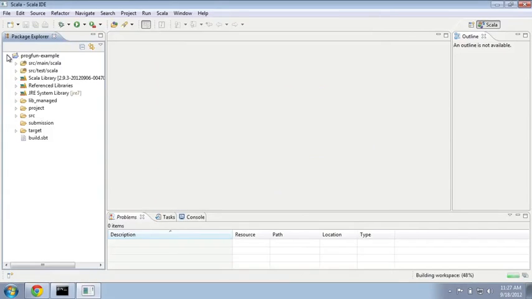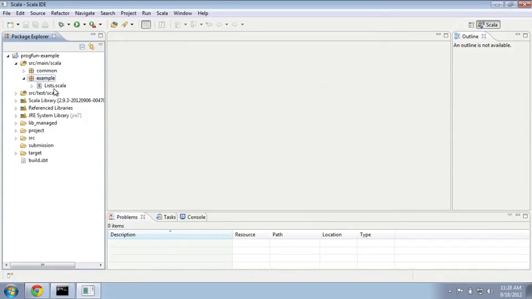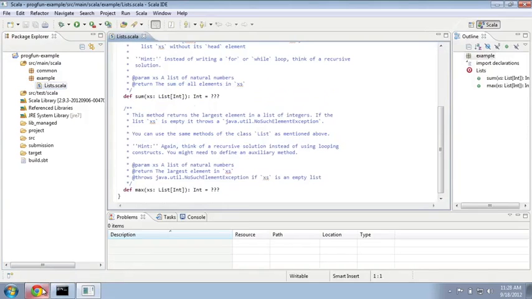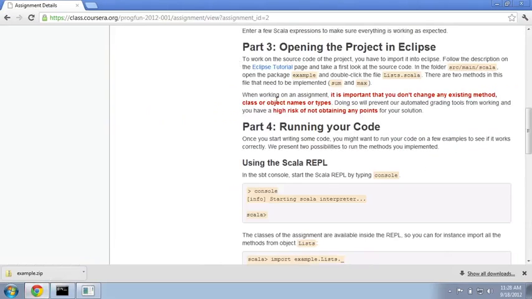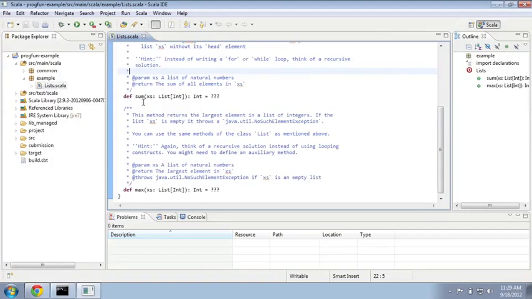So we open up the project and in the source folder src/main/scala, in the package example, you see the file lists.scala, which is the file that we actually have to work on during this assignment. Okay, so let's go back to the instructions. So the next thing that you have to do is actually implementing the assignment. If you look at the code, there are two functions that need to be implemented, sum and max.